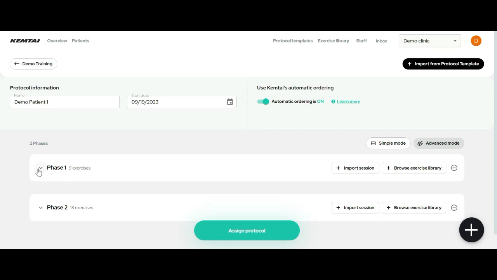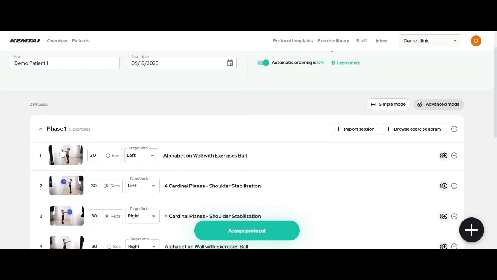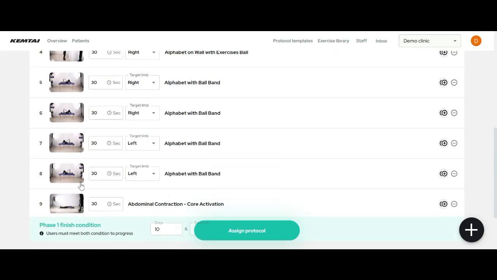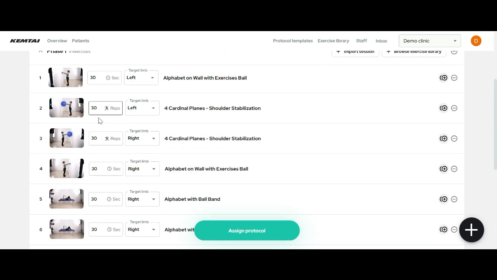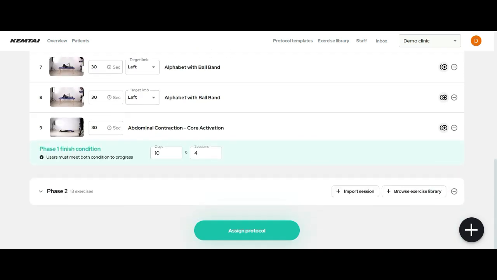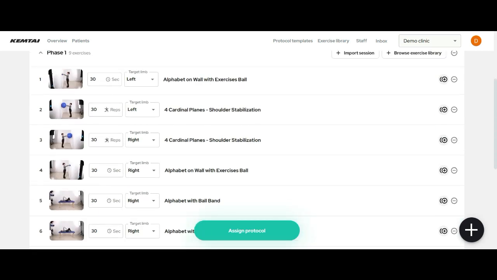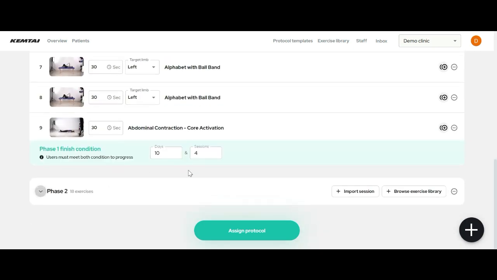To view any exercises in any specific phase, we click the phase. Here I can see the exercises, the amount of reps that specific exercise will require, or the amount of time for any isometric exercises. I can view the phase conditions that have to be met to move to the next phase. I can duplicate or remove or change any of the exercise settings in any of the phases.